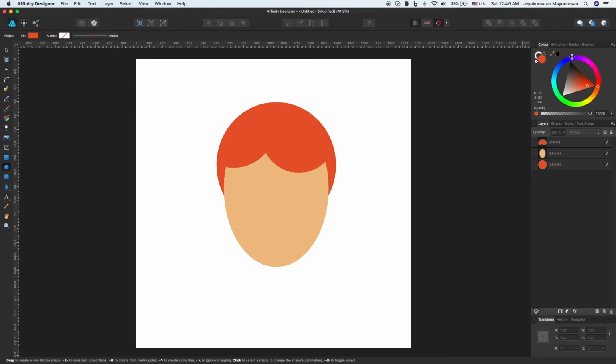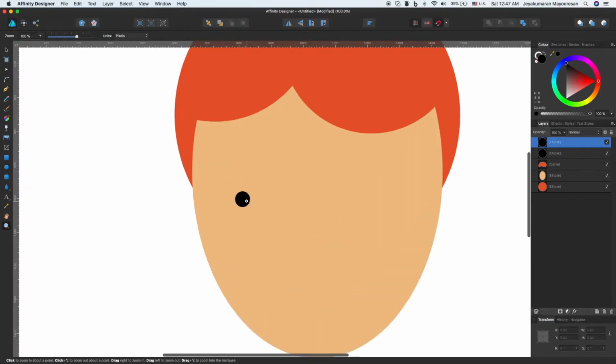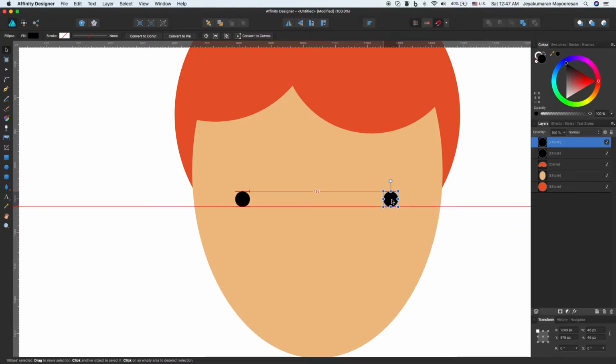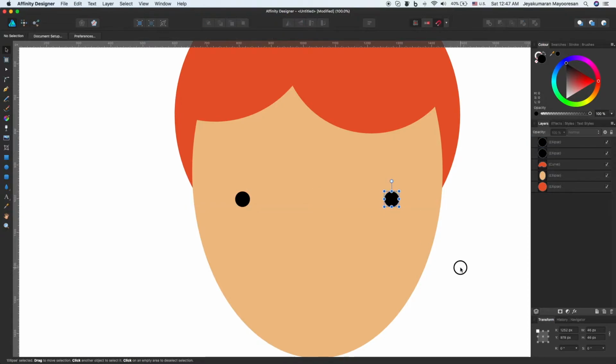And next thing I'm going to draw eyes. So that is going to be just a black little small eye like this. Control J, zoom in and move it. Let's make sure they are aligned parallelly. Okay, cool.